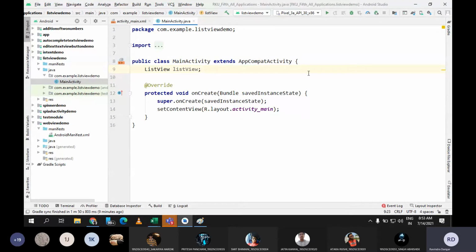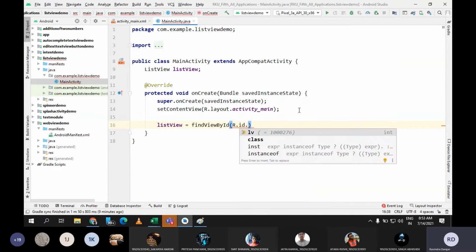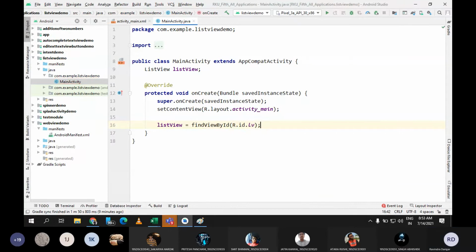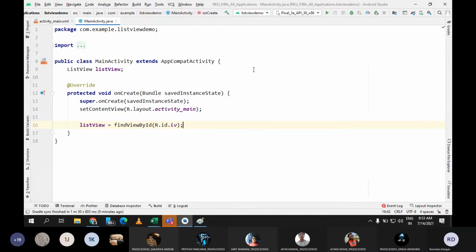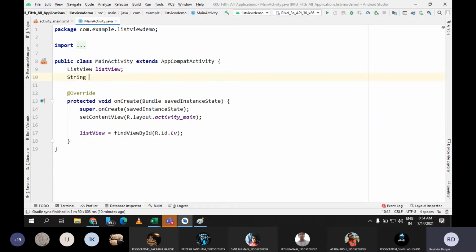ID. Very good. We need to find the ID of this list view. So let's find the ID. ListView is equal to findViewById(R.id.lv). Correct. Now what to do? Sir, we need to take an array. Very good. We want to display a set of items inside the list view, but as of now we don't have any items. So for that we need to go with a string array. We can define the number of items inside the array. So let me go with one string array.